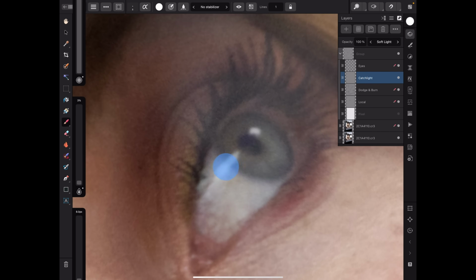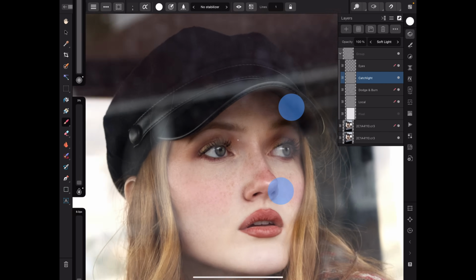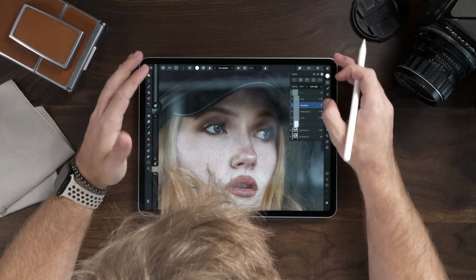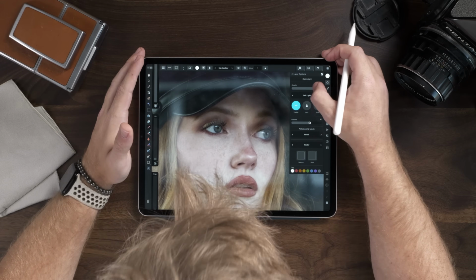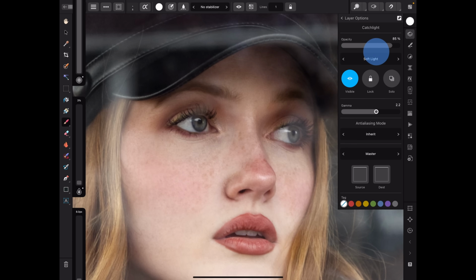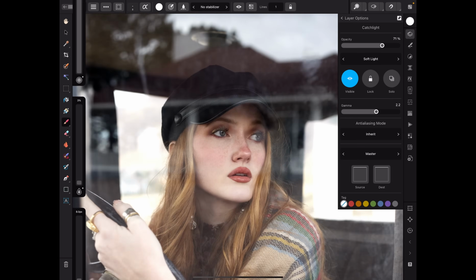Brighten in that catch light. Make it as bright as possible, honestly, because it does not matter. If you like that look, you can keep it that way, but I do that because then you can go back up here, tap on the 3 little dots, grab your opacity, and find that sweet spot that you like. And we'll do about 71% on that.